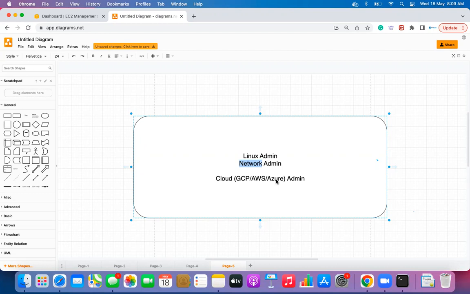right? In order to prove that yes, you have knowledge of the real working environment, you should know what the task of a Linux administrator is on a particular machine which is created by an AWS admin.